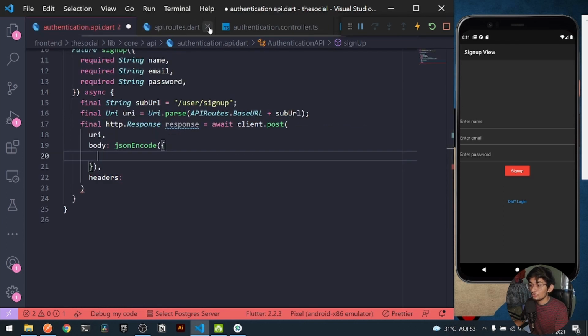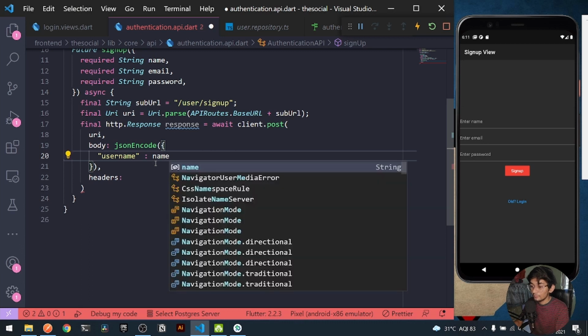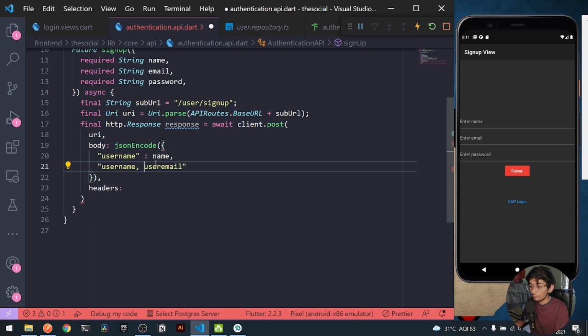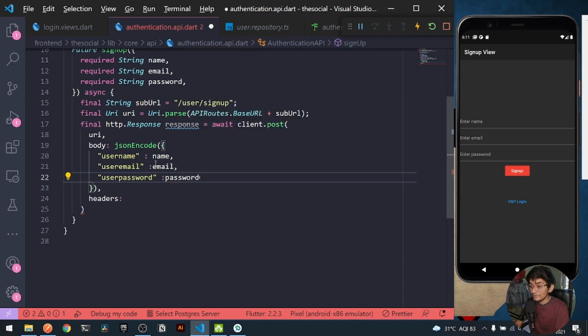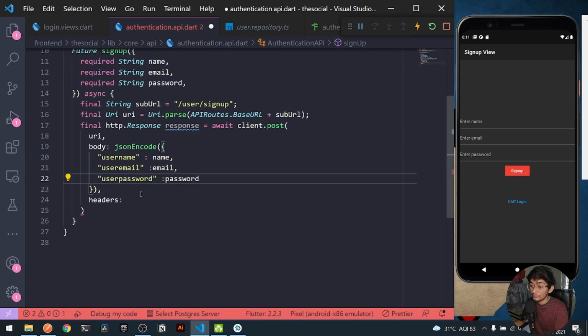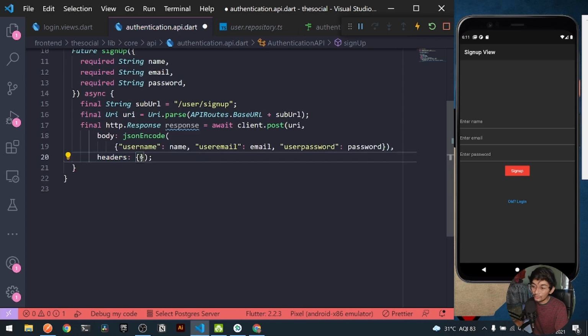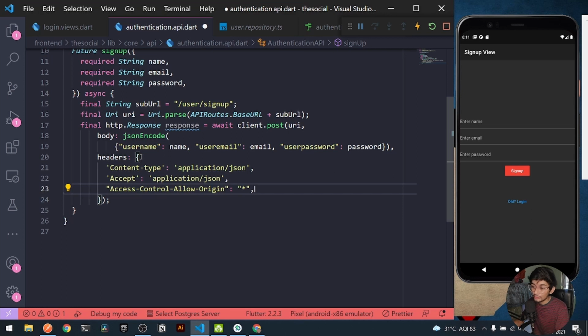Let's go back, let's close these things so it will be less confusing. So here I can say the username should be equal to the name that we are providing, and also the user email should be equal to the email that we are providing, and after that user password should be equal to the password that we are providing. Now we are providing these things from our arguments. We have passed the particular arguments. Now under my headers, I need to add certain headers, and these are the headers that you need to add: content type, accept, and also access control allow origin. So this will be everything.